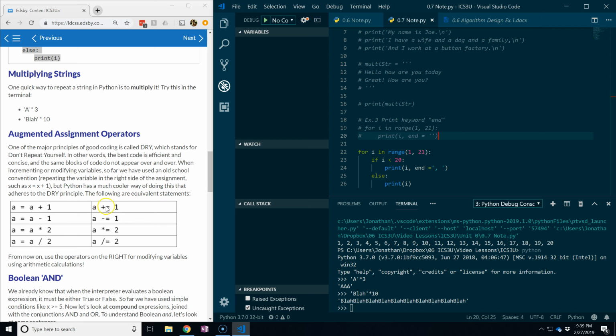So what this means is add 1 to a. Right, so this is the same thing as a equals a plus 1. What about a equals a minus 1? So we're taking away 1 from a. Well, how do we do that? We can just write a -= 1, and this will subtract 1 from a.